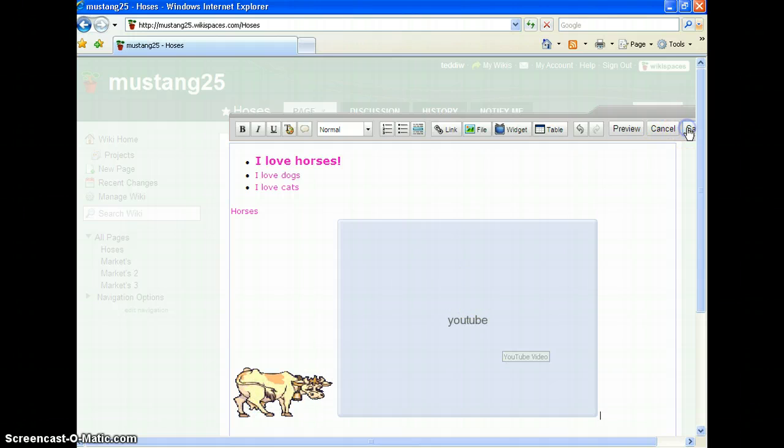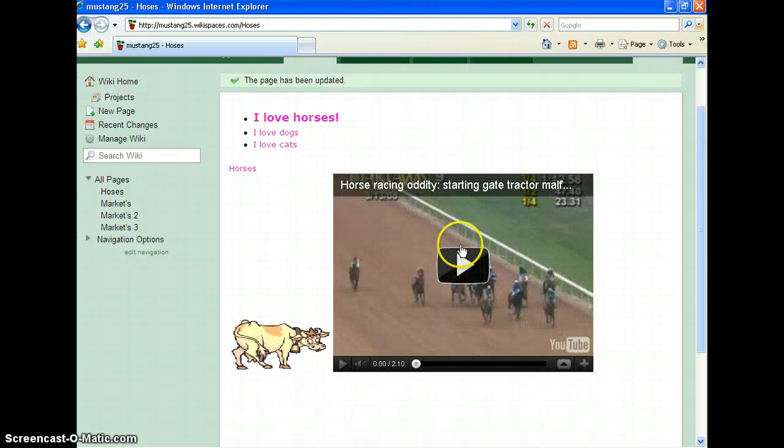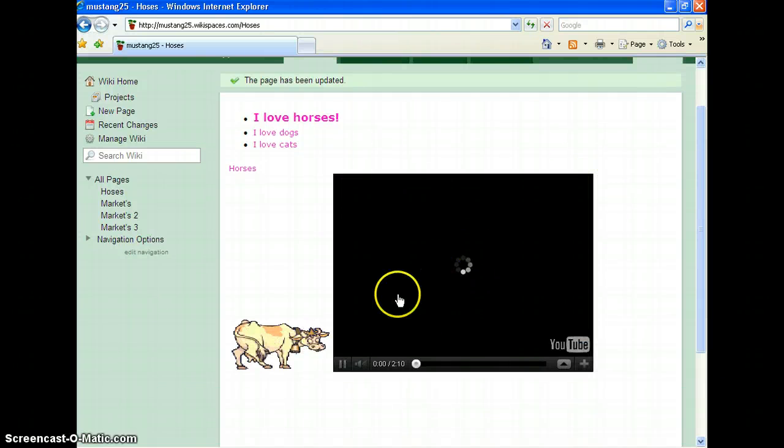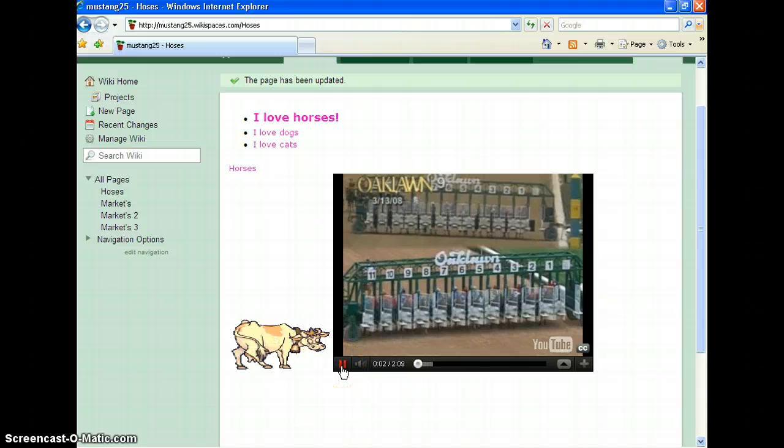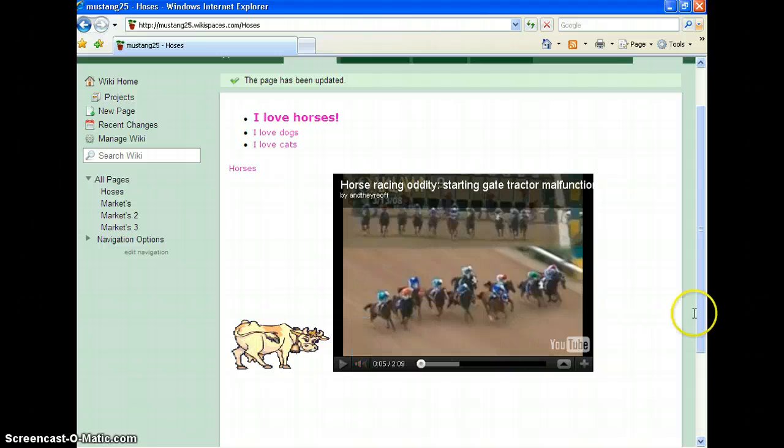You need to go to save, and then you'll see the pictures of the starting gates of the horse race right there, and then this is where you could actually play that, and we'll play it for just a second. Okay.